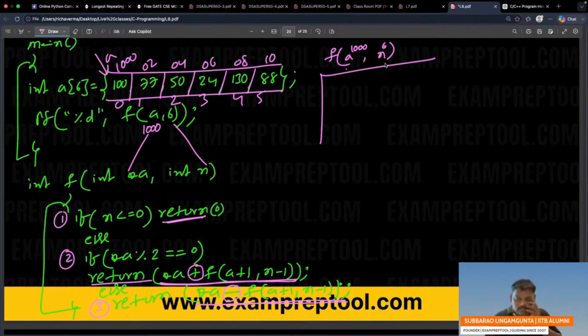3 lines are there. First condition: N value 6, 6 less than or equal to 0. Fail. See, this is a very small mistake. I know very well many people will do it wrong. That is the reason I gave this problem. A is 1000. First condition fails.